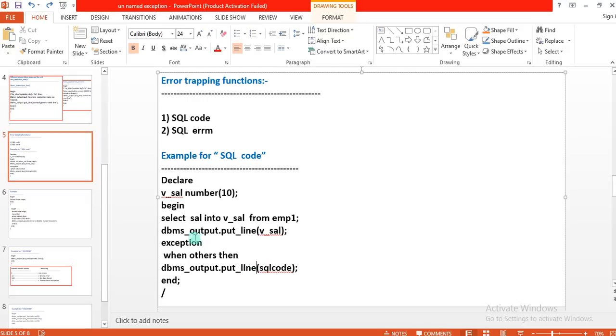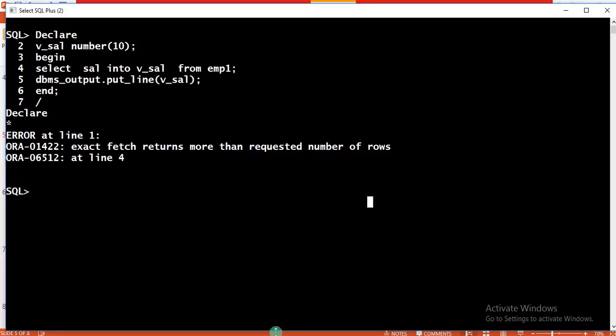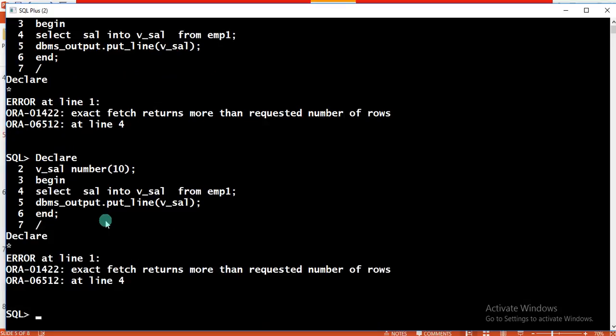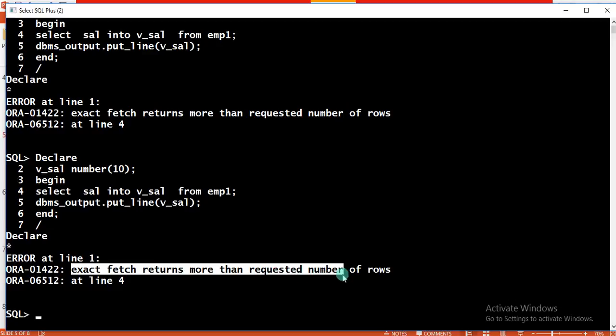So now, till this point, I copy and execute, then we'll discuss the next part. First we will execute this part. Now go to the tool and run the program. Now see, we got this error: 01422, and for the suitable message, extract fetch returns more than requested number of rows.